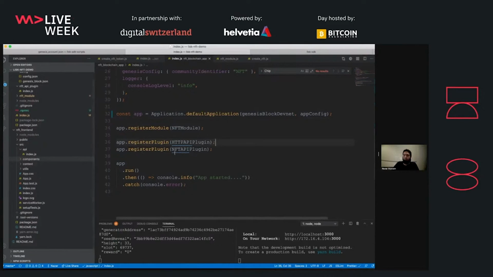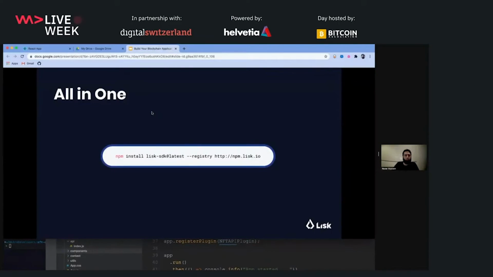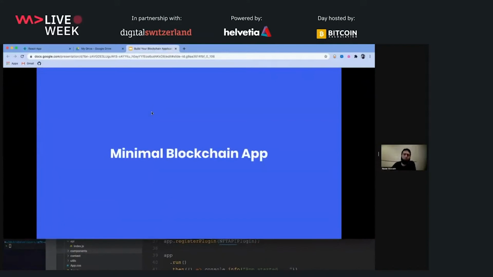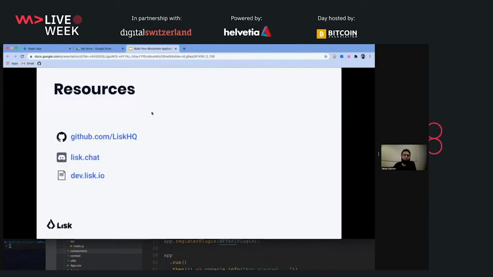I'm going to take a few more slides here. So we developed a minimal blockchain application, which I showed you is running, without any configuration, with a few lines of code. And then we developed a custom module. Within the custom module, we also developed a custom plugin to serve the data on an HTTP server. And this is all I have for today.